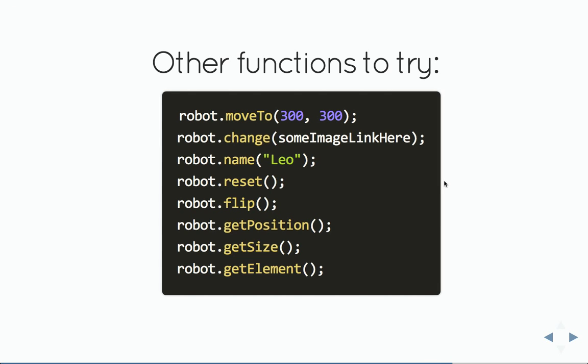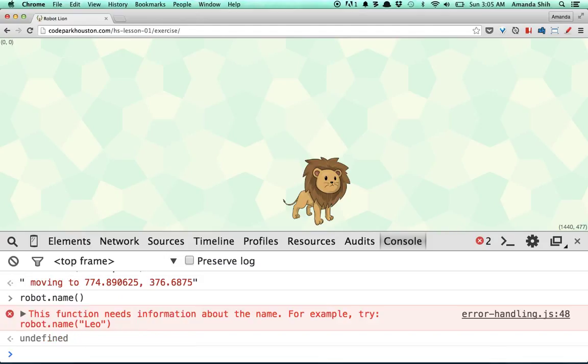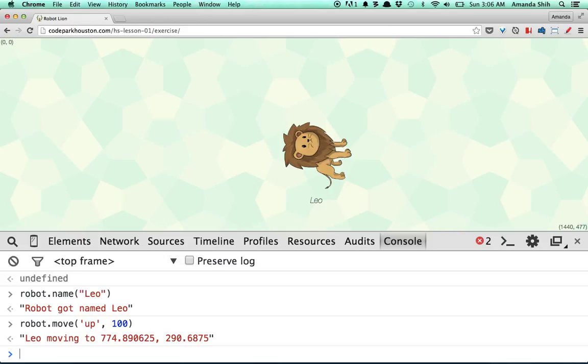Here are some other functions to try. For example, we can try robot.name, and I don't remember exactly how to use this, so I'll go ahead and try to run this without any extra information. The error tells me that it actually needs to know what name I'm trying to name the robot. So I'm going to name it Leo. Now you may not be able to see the name. His name actually shows up at the bottom of the robot. I'm going to move my robot up so that I can see the name. And we see it here.